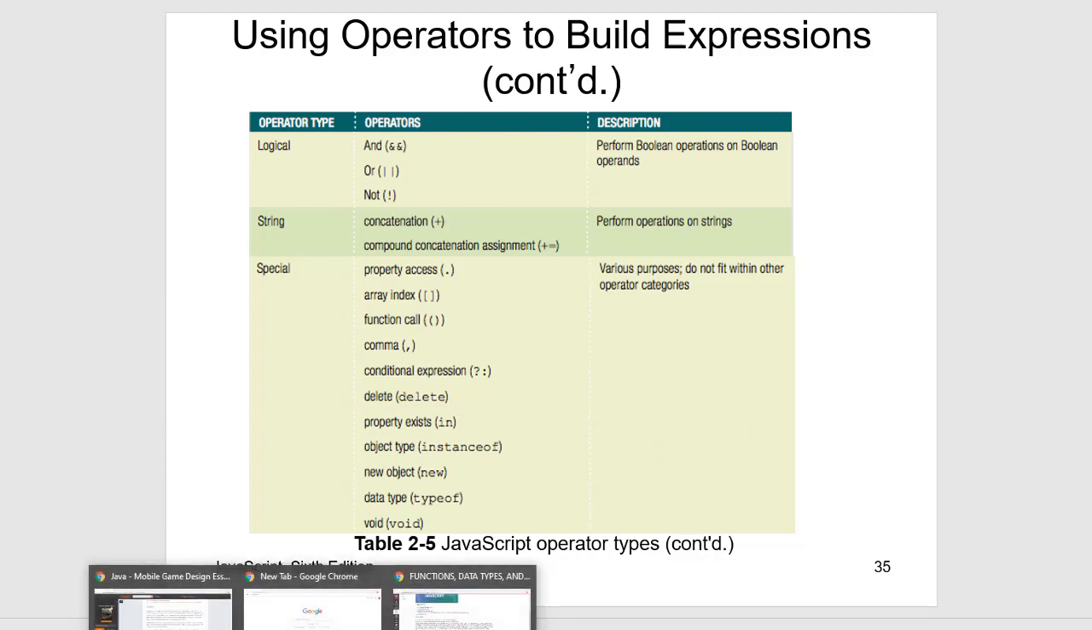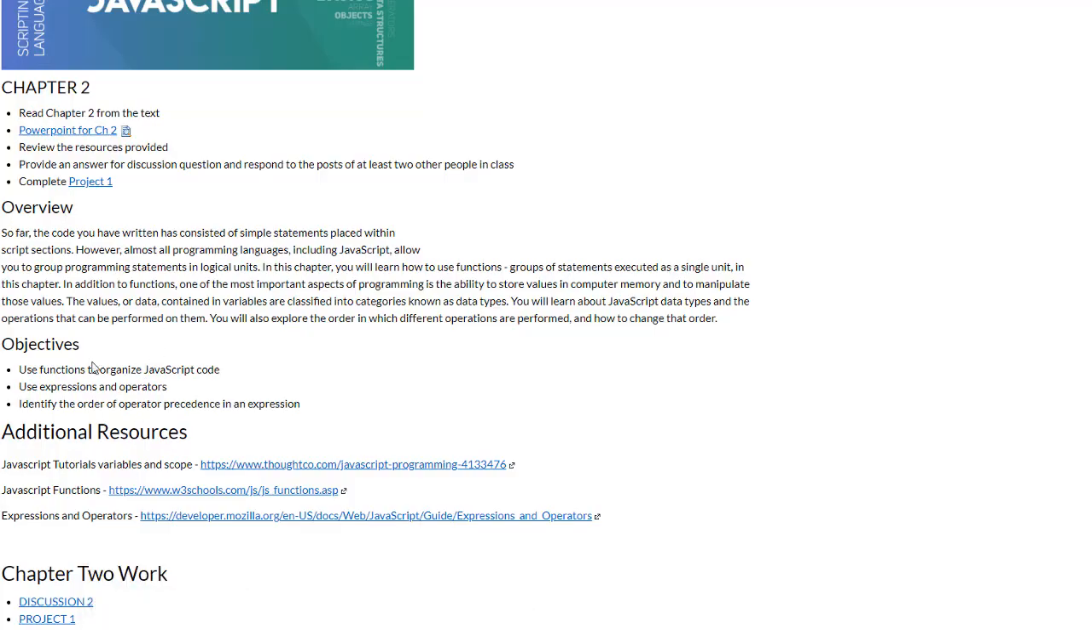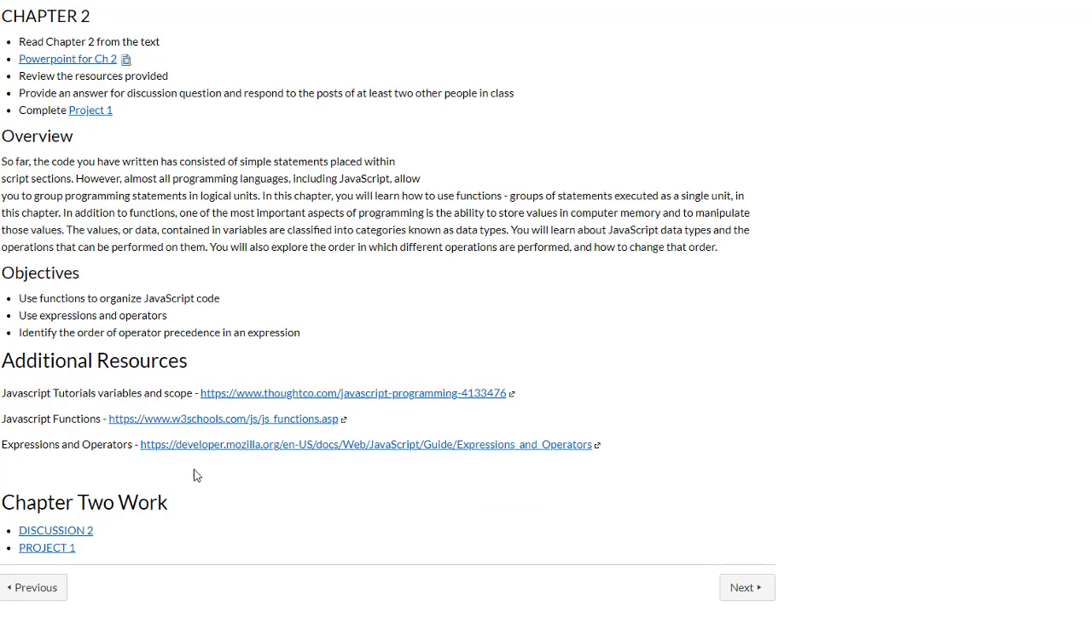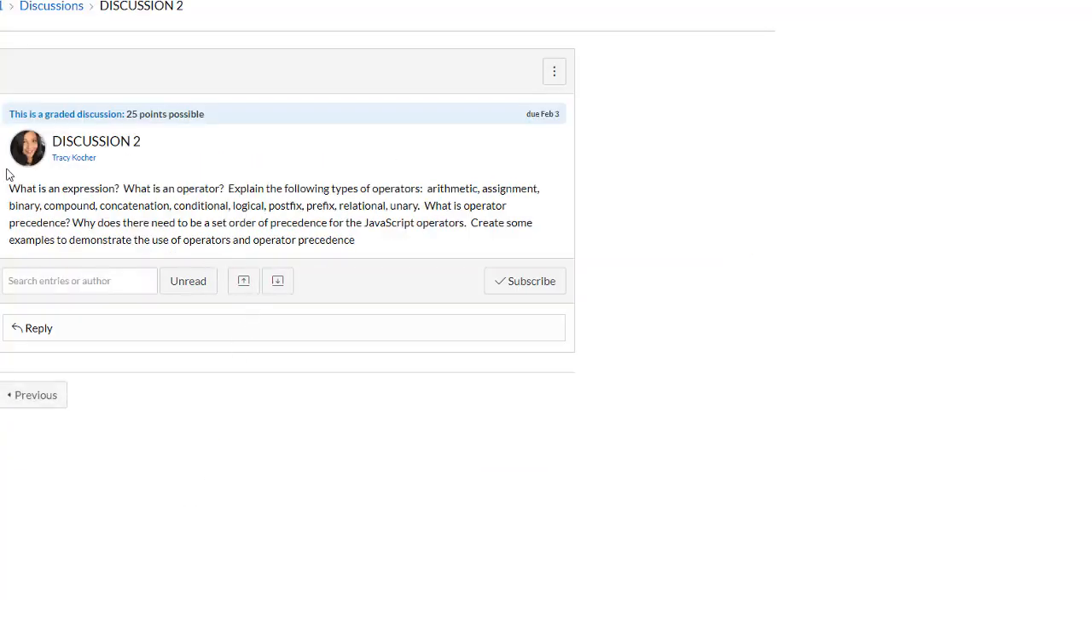Checking back to our page, the discussion is based on the different types of operators this week. So what is an expression? What is an operator? Explain the following types of operators: arithmetic, assignment, binary, compound concatenation, conditional, logical, postfix, prefix, relational, unary. There's lots of different operators that form expressions. What is operator precedence? Why does there need to be that order for the operators? Create some examples to demonstrate the use of operators and operator precedence.